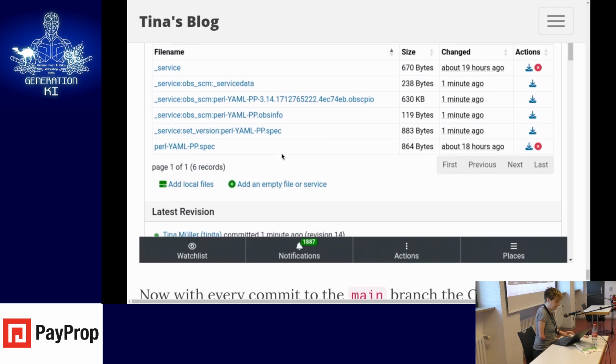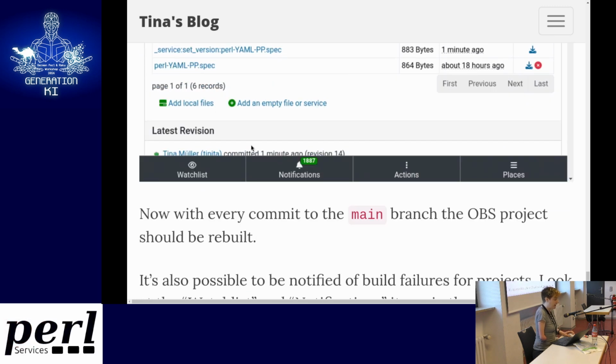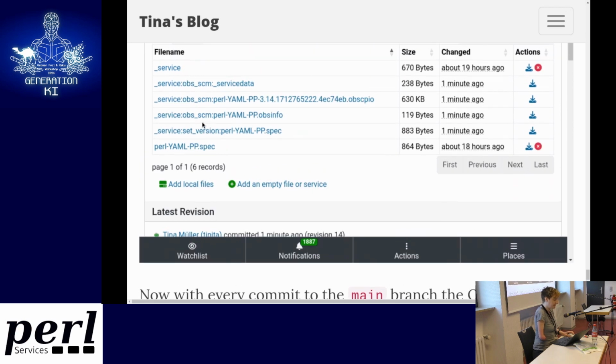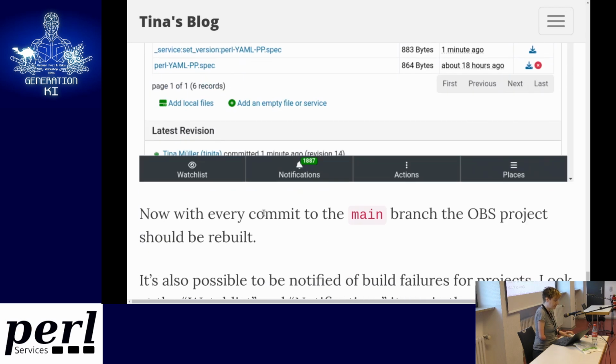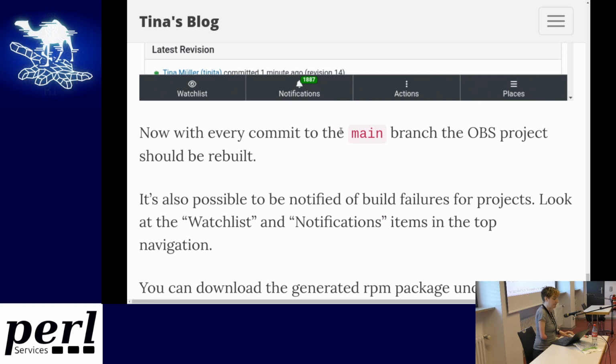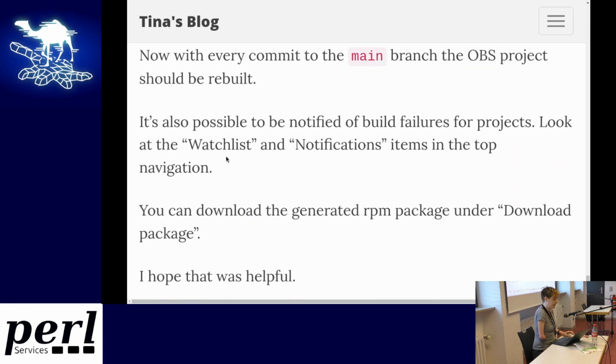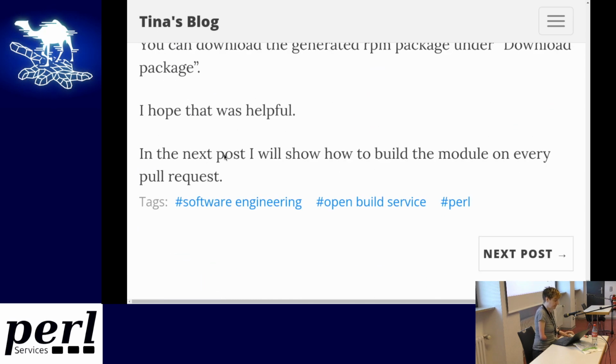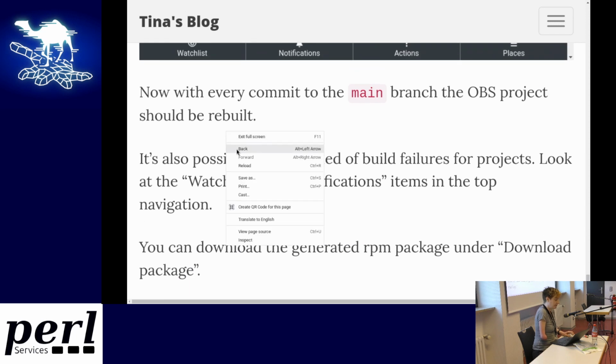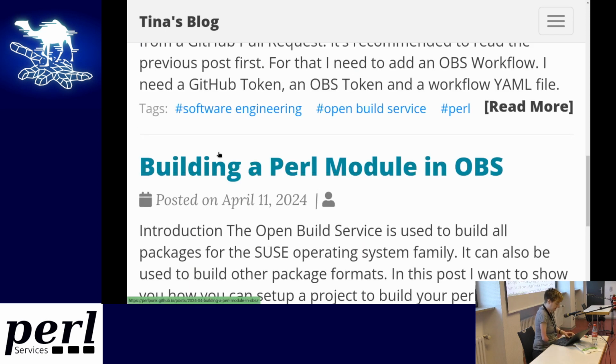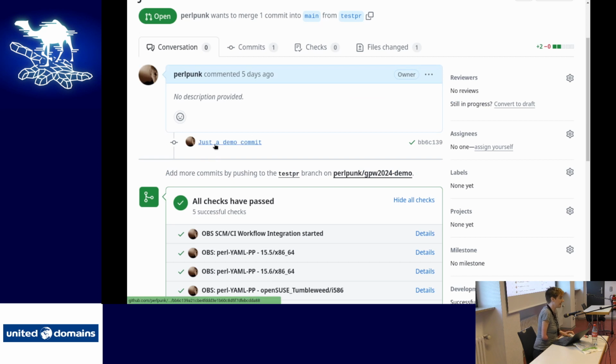And already after creating the webhook, you will see that this will build again. It will be triggered. And now with every commit to the main branch, it should be rebuilt. But of course, we want to get something like this. With every pull request, you want to see a build from the pull request.